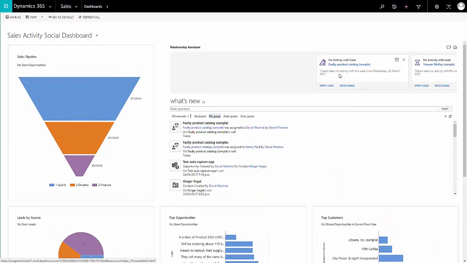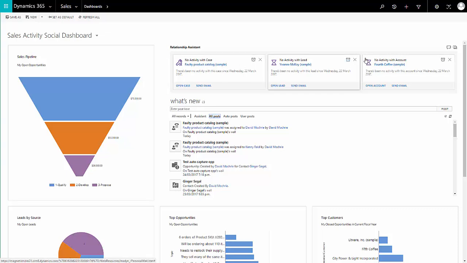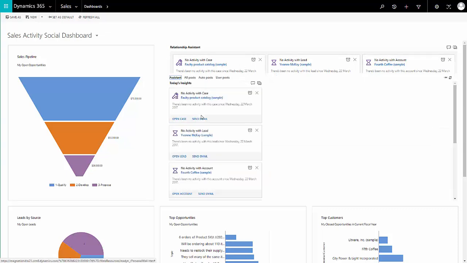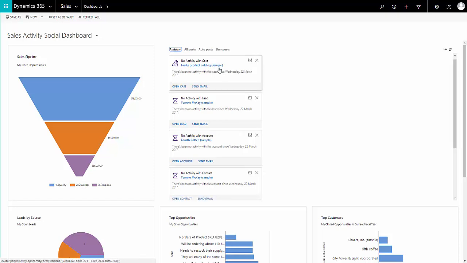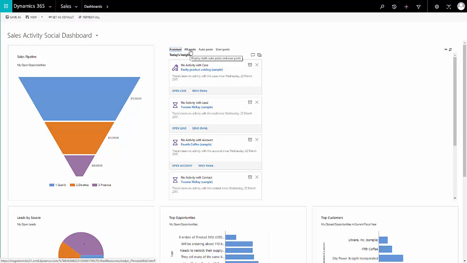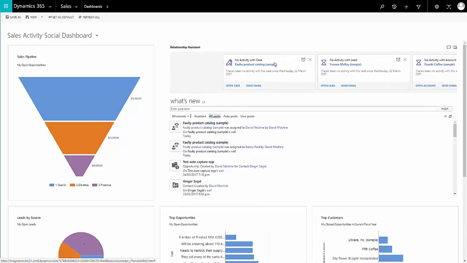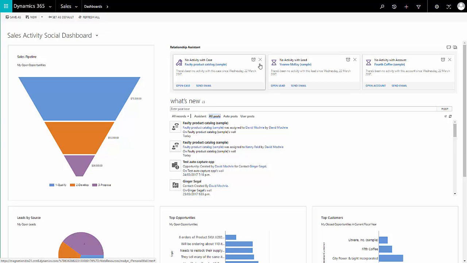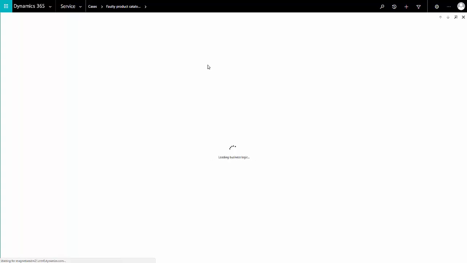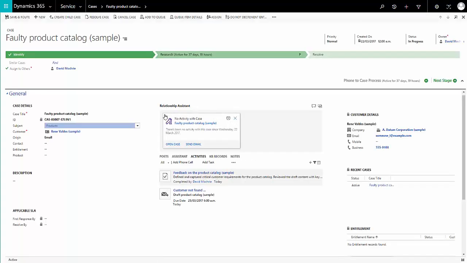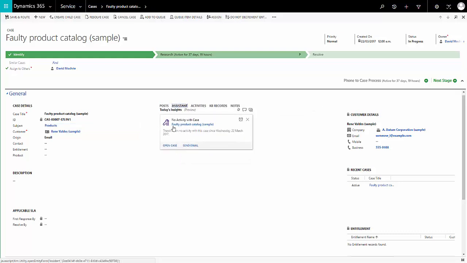On the carousel, it will only show the first two or three, depending on the size and resolution of your screen, but on the What's New wall, you will see all of them. Dynamics 365 will present what it thinks is the most important one first. You can also see them on the record that the card is about. So for example, this first one says that there's been no activity with the case, and the case is faulty product catalog. So if I go into that case, I can see that card showing on the carousel there, and in the main list of activities, posts, etc. I've got a tab for Assistant because I've enabled Relationship Assistant, and I can see that one in there.